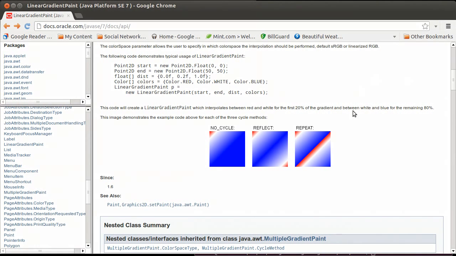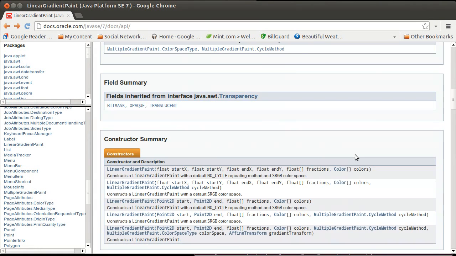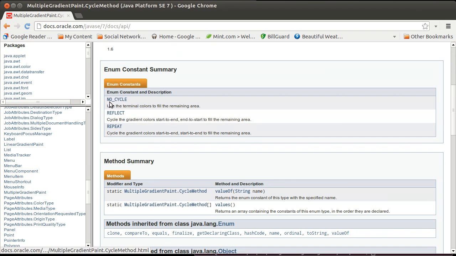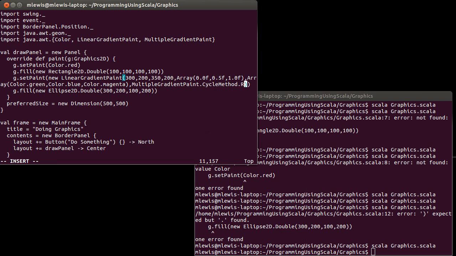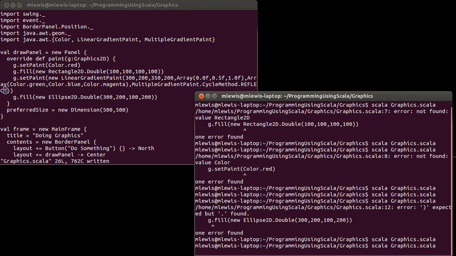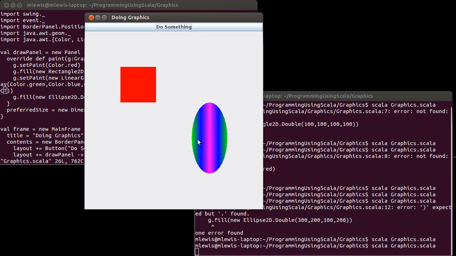Let's go ahead and look to make certain that we have a good name for this. Reflect in all caps. And now it reflects it. So it does the first 50 pixels, going in the direction we had the colors set for, and then the next ones are going backwards.